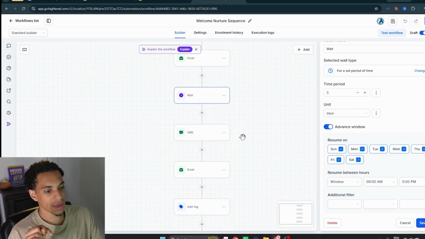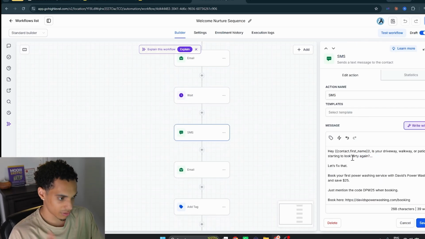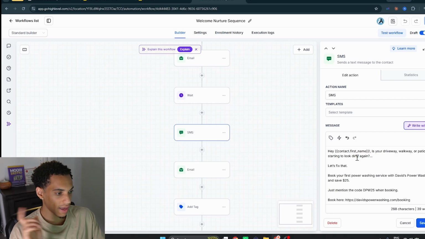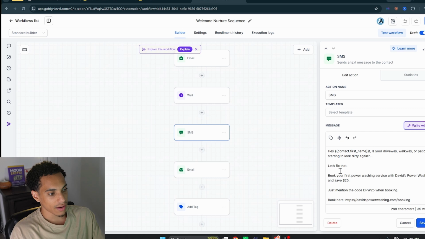Then we have another wait for 3 days, and we're going to send another similar message. This is our last ditch effort message. And pretty much how this message works is it's going to say, hey Joshua, is your driveway, walkway, or patio starting to look dirty again? Let's fix that. Book your first power washing service with David's Power Washing and save $25. Just mention the code DPW25 when booking.